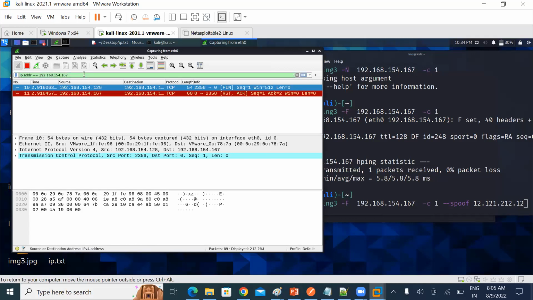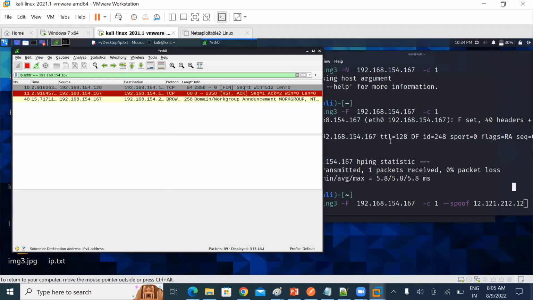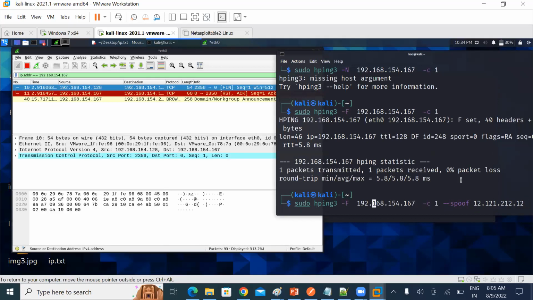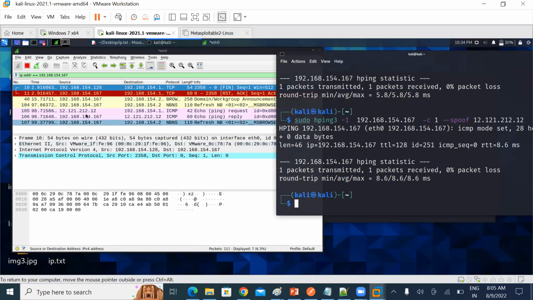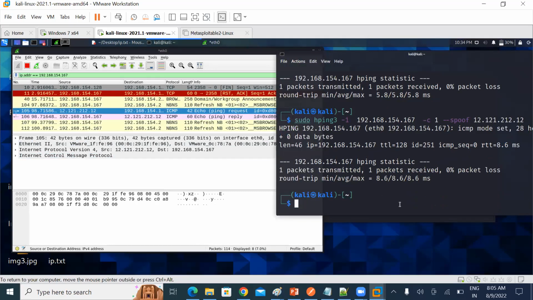I want to put the source as some different IP address. What should I do? Use double hyphen spoof. Let me see how it is going to work. And even the scan type, I'm going to send ICMP packets. Is this IP, 12.121.12.12, my IP address? Yes or no?